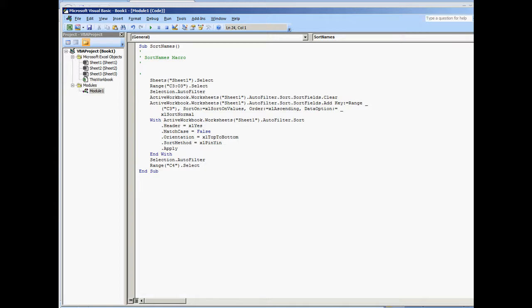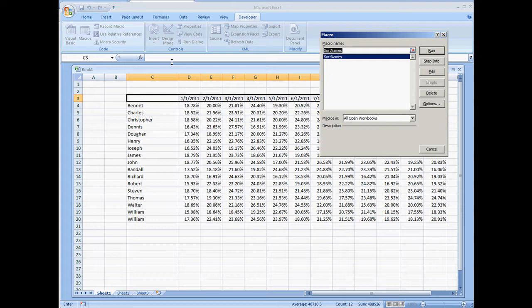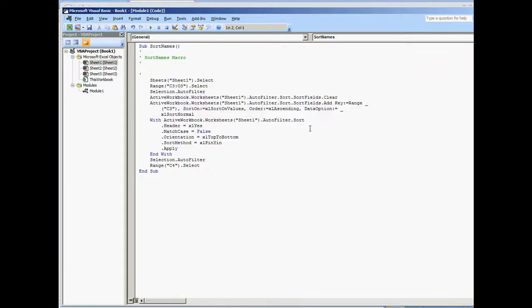Now this was one way to view the macro code. You didn't need to go this route to see it. All you have to do is go to the Developer tab, Macros, and you can simply click the Sort Names macro and click Edit. And this is a very simple macro. Macros can become far more complex than this, to the point where you can automate the web query. And then as soon as the query is run, you could run this macro or other macros that you may need or would like to do in order to prepare a report.